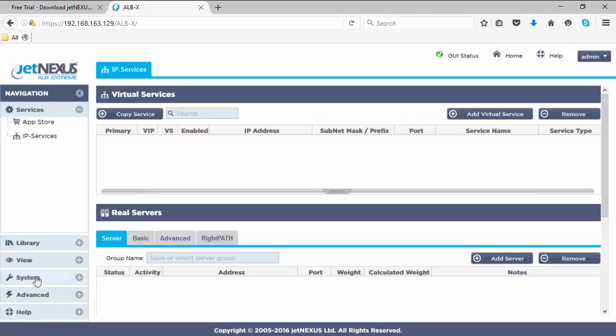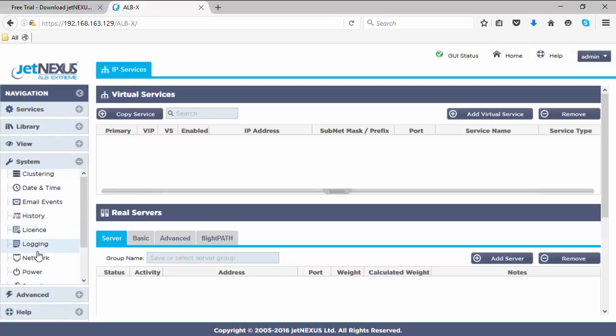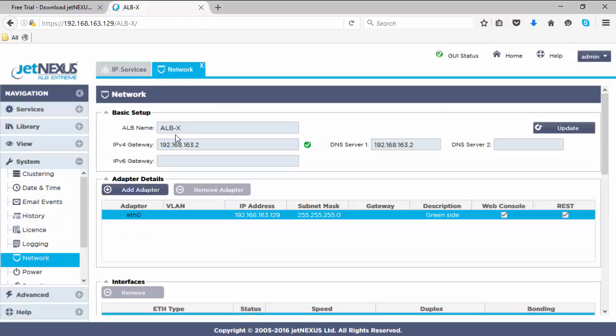This is now in the system section, and it's in the network, and we can see LBX name there. So we'll change this one to what's new in 4.2.0, and we click update. We'll notice it's already changed in the tab up at the top.